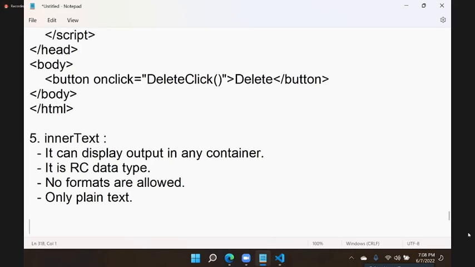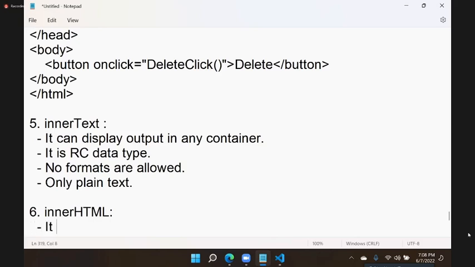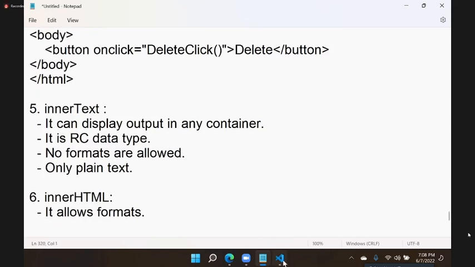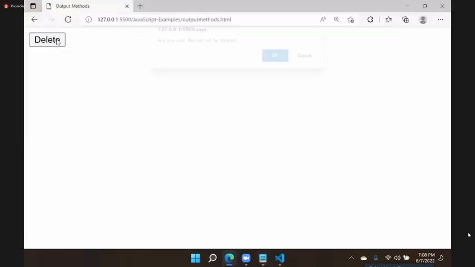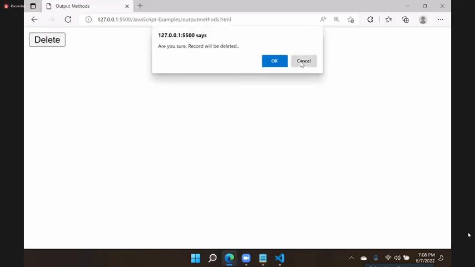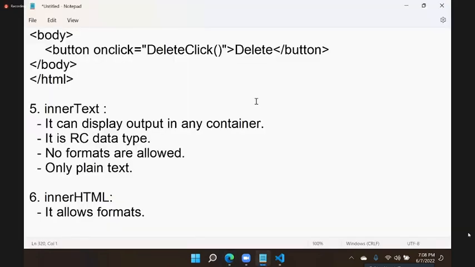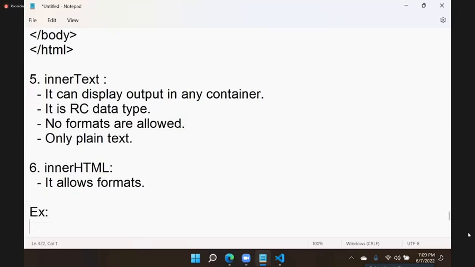So then what you can do is, you can better use innerHTML. innerHTML allows formats. That means innerText is not allowing. Then I will change this from innerText to innerHTML. Now you see, here I click on this delete, say OK, it is red. This was not working earlier because we had innerText. innerText will not support the formats. If you have to support the formats, you have to use innerHTML.